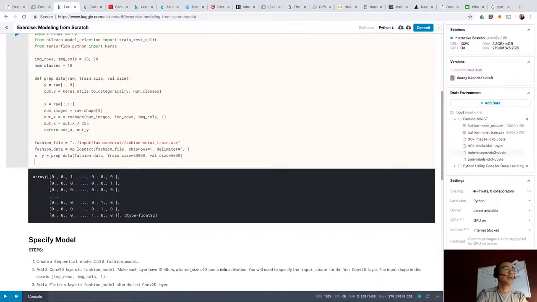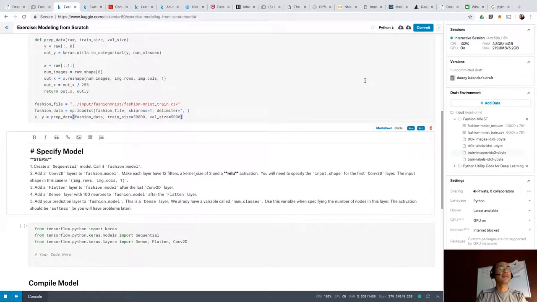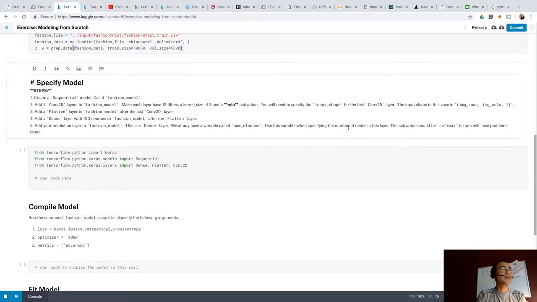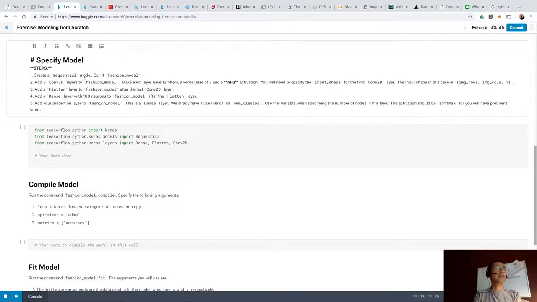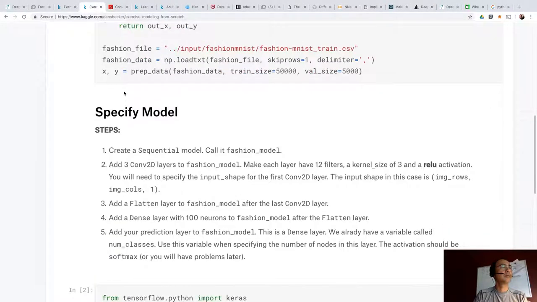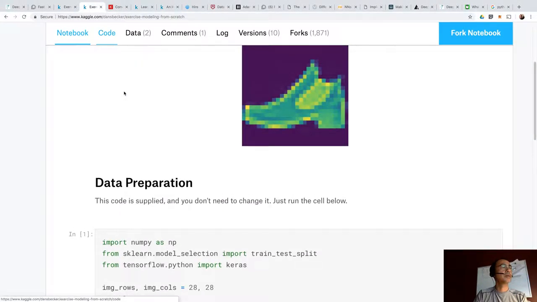Okay, all right. Now we have to specify the model, right? So the steps: create a sequential model, call it a fashion model. So now say fashion model equals to, I think that's the way to do it, right? Let's cheat a little bit here, right? Let's cheat a little bit.